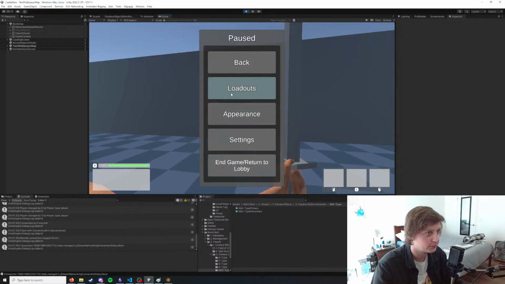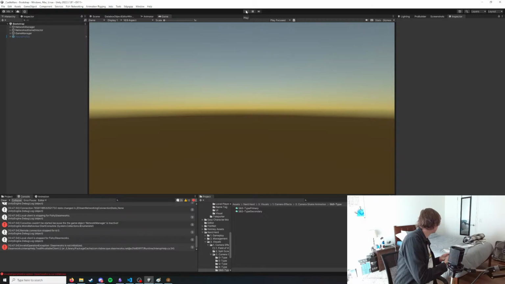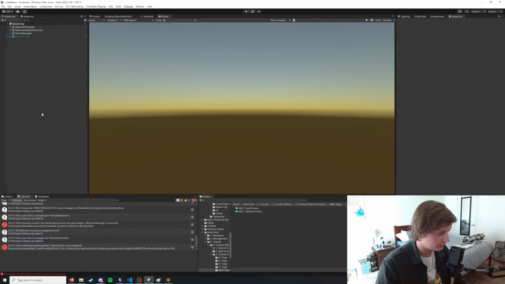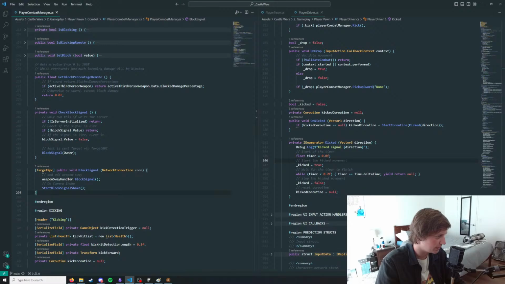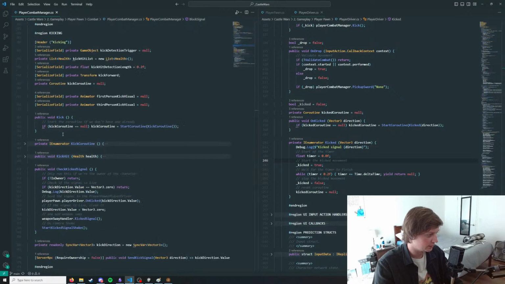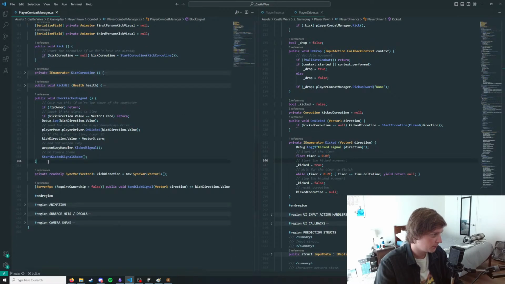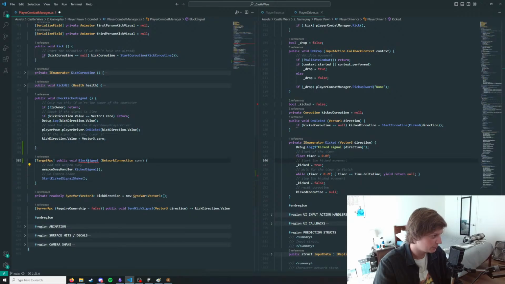It full crashed again. I don't know why, but we now know what the proper workflow for one of these features is, and that is to use the almighty target RPC. So now we can do a very similar thing, and we can create a kicked signal. And this is where we're going to have our weapon sway.